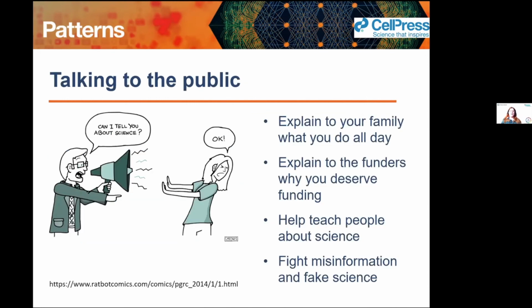So of course, scientific communication covers everything. It covers talking to the public, it covers talking to other researchers, everything like that. And it's really important to realize that talking to the public is something that, yes, actually you do want to be doing. At the very least, you want to be able to explain to your friends and family what it is you do all day. But you also need to be able to communicate to your funders why you deserve to be funded. And also being enthusiastic and helping teach people about science is a really good thing too. And you can also fight misinformation and fake science. And Lord knows there's an awful lot of that about at the moment.